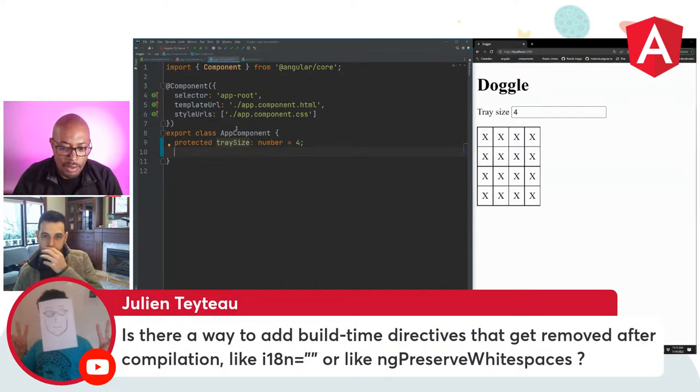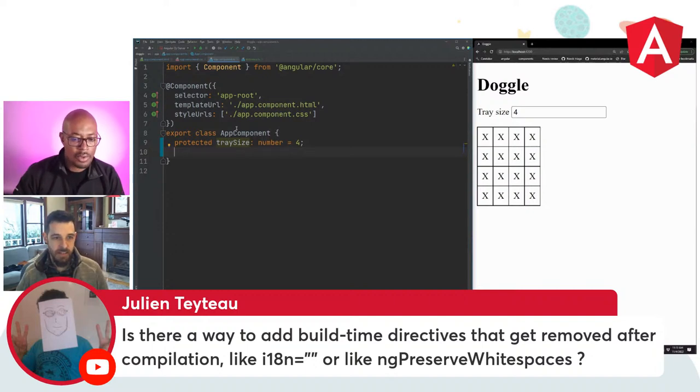Is there a way to add build time directives that get removed after compilation? Like you want to remove all the i18n. That's an interesting case. I can talk about this a little bit. The internationalization stuff, those aren't directives. Those are APIs that Angular understands natively, and there is no runtime cost to applying those things, right? So Angular does build time internationalization. You are effectively compiling your template such that it has a placeholder, and then there's a separate build step that inserts the locale information. And so there's no runtime cost for any of that. Right.